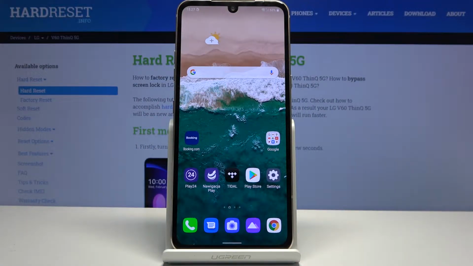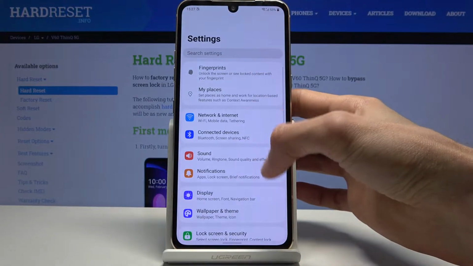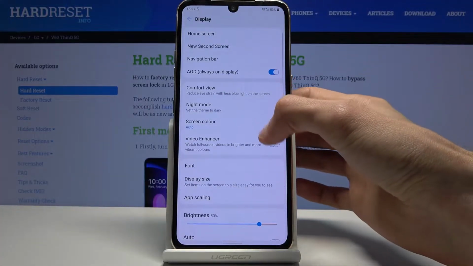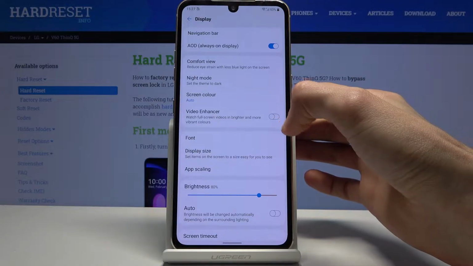Welcome, in front of me is an LG V60, and today I'll show you a couple of tweaks and tricks that you can do on this device. So starting off, we're going to begin with the video enhancement, which you can find in the settings under display, and right here. So watch full screen videos in brighter and more vibrant colors.